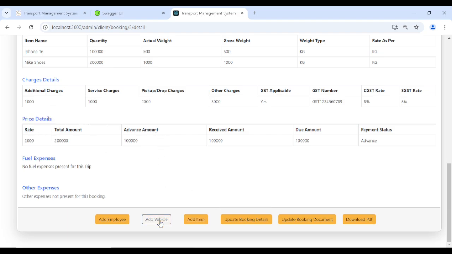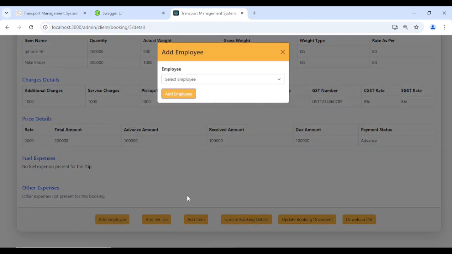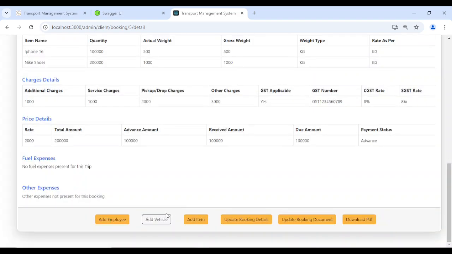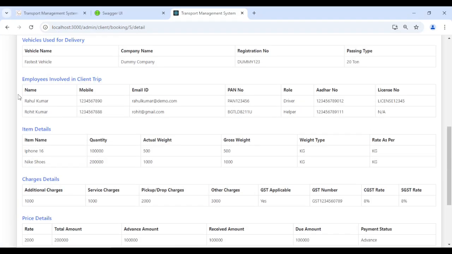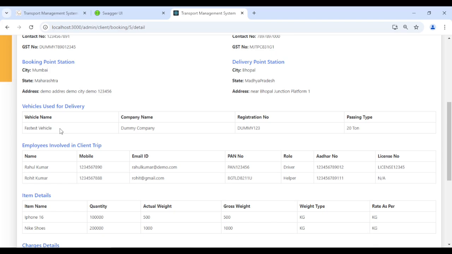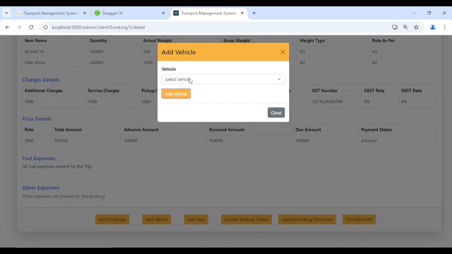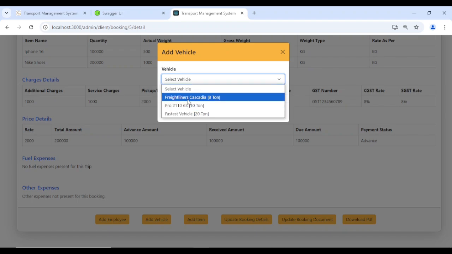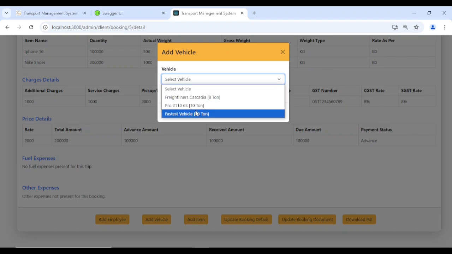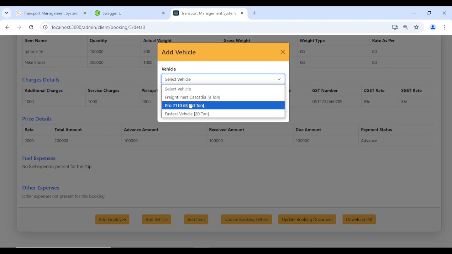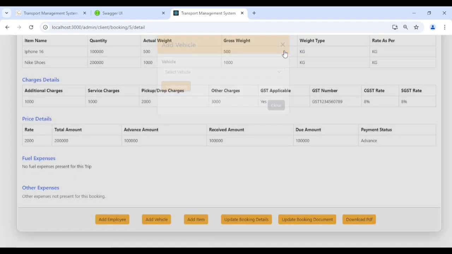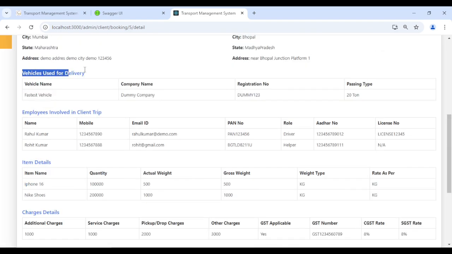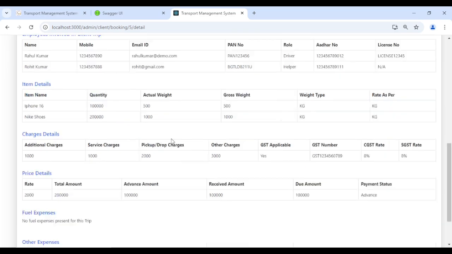Now we have seen add employee, but we have not seen the add vehicle part. Let's suppose something happened with this vehicle, maintenance is required or it will not be able to complete the trip, then we can add the vehicle from here. We can select from all the available vehicles. As of now we are using this one. If you want to use another vehicle also, definitely we can add that, because here we have written vehicle used for the delivery. As of now let's make it only one.